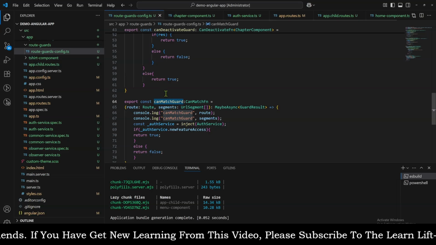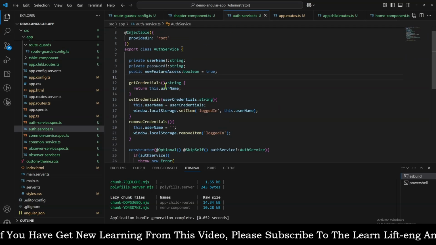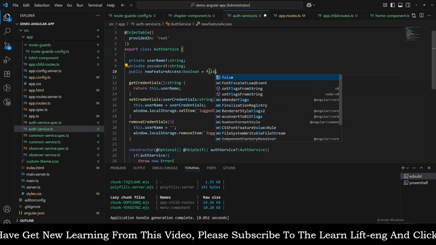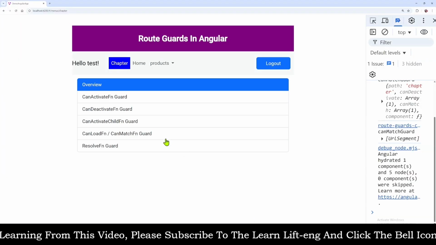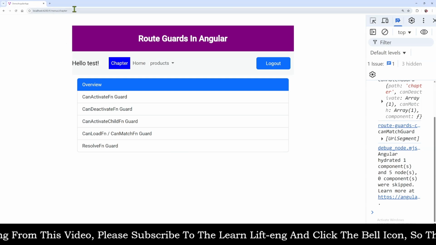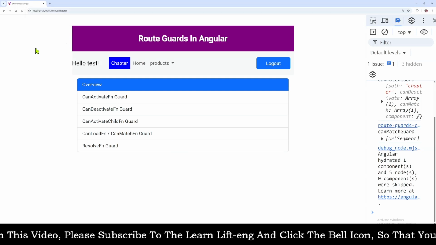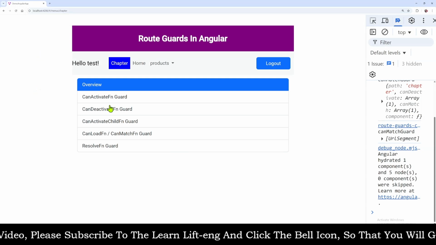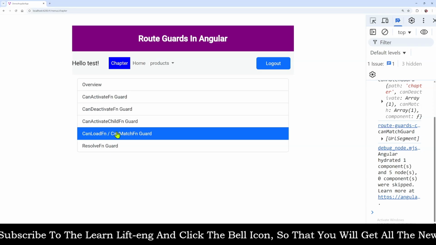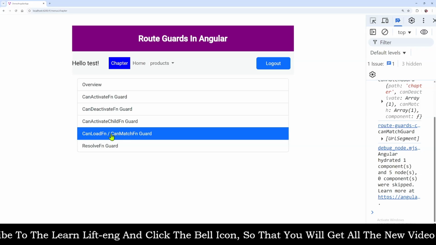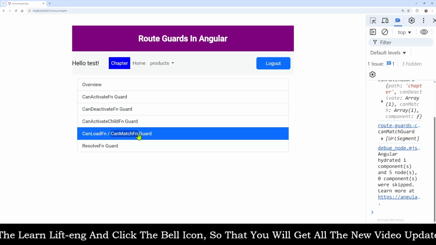Let's go to the route config file again in the auth service. Let's make the value false. Now as you can see, it jumps to the second path and it showed us the old component, right? So this is how you can dynamically render components using this CanMatch function guard.